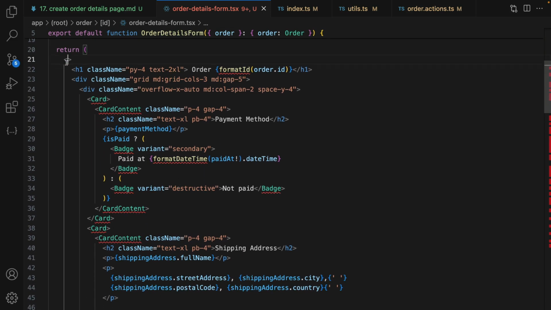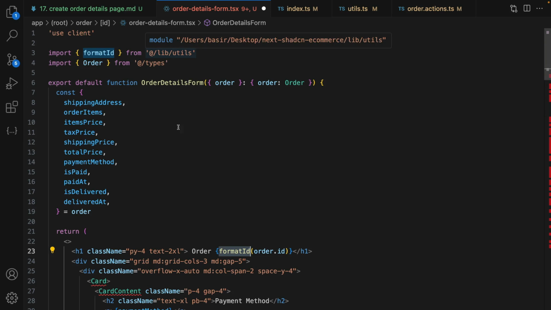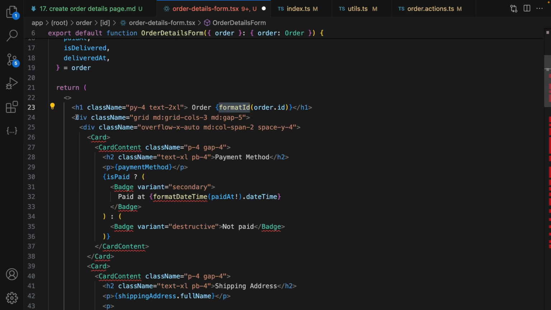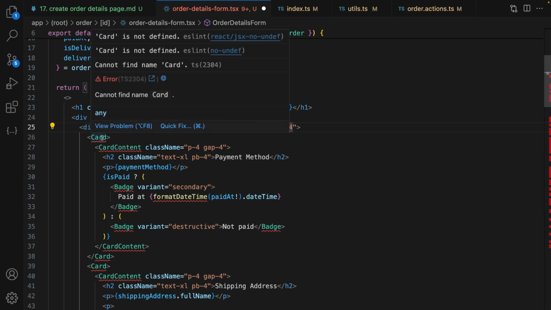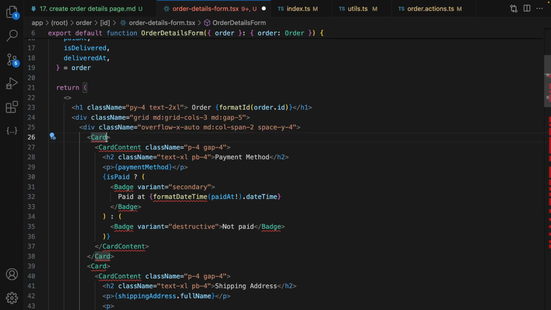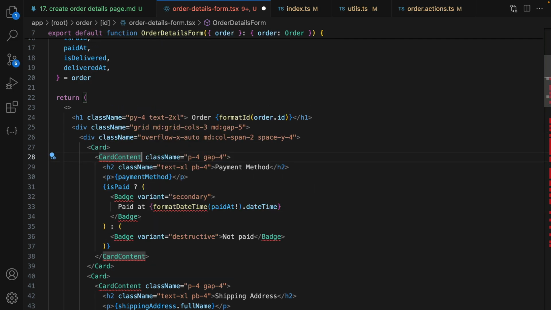In the return part, I'm going to return an empty container with heading 1 showing the order, but instead of showing 24 characters, I'm going to show only the last 6 characters using formatId imported from utils.ts. Then render 2 columns. Here is the container of 2 columns. The first column is for rendering order details, and the second column is for actions like setting as paid, as delivered, making payment, etc. In the first column, create a card from ShadCN, card content, heading for payment method.